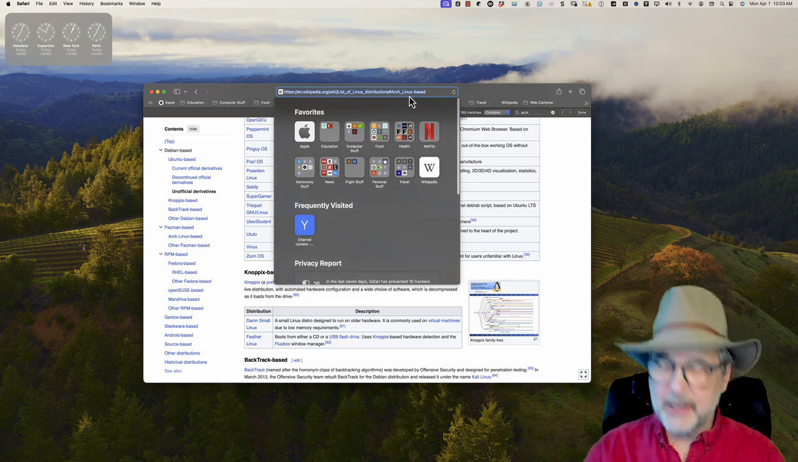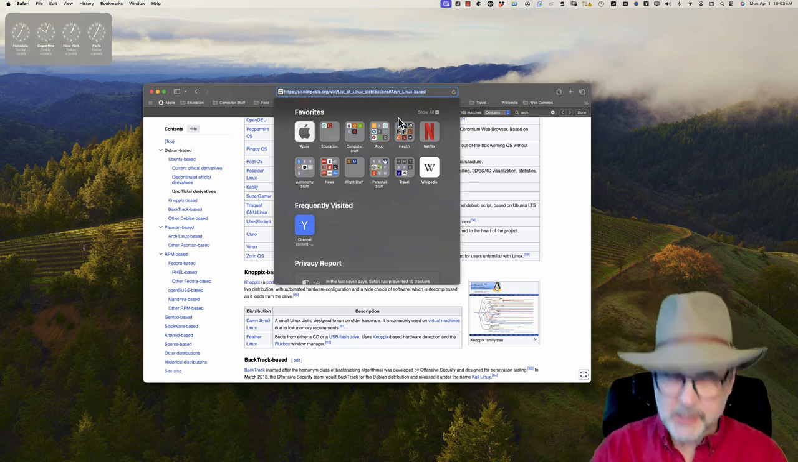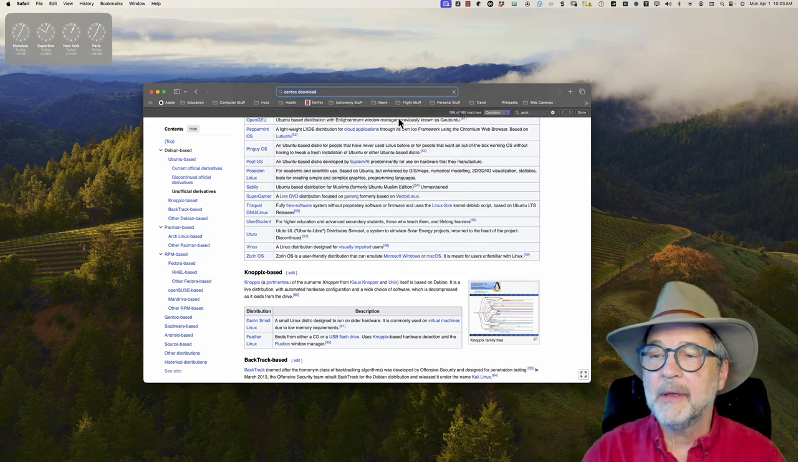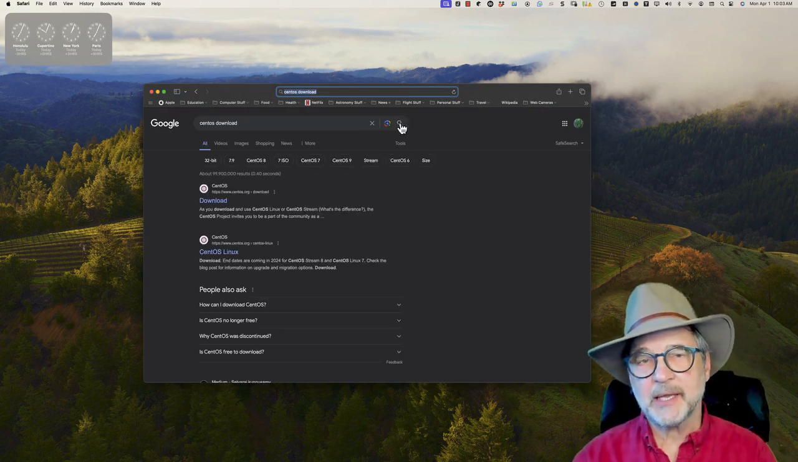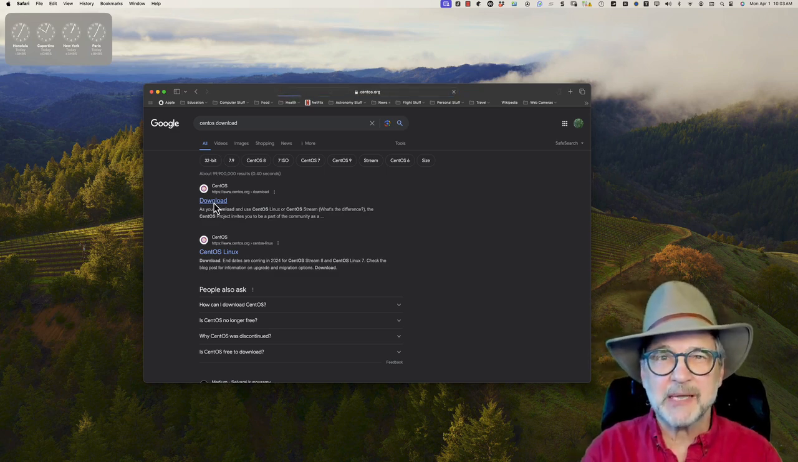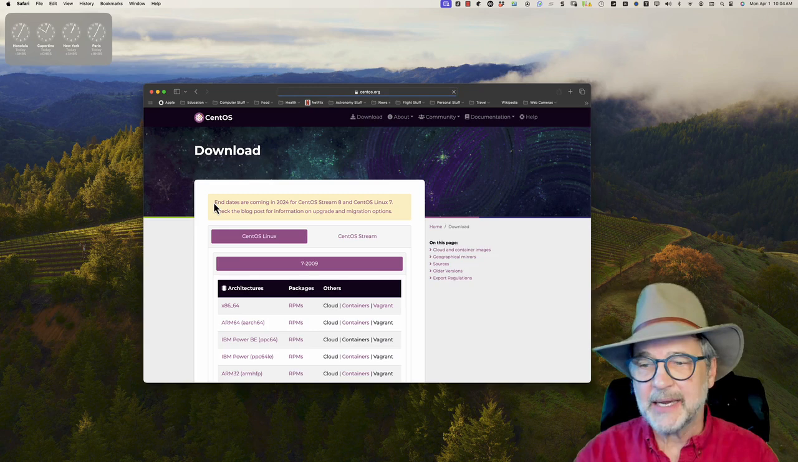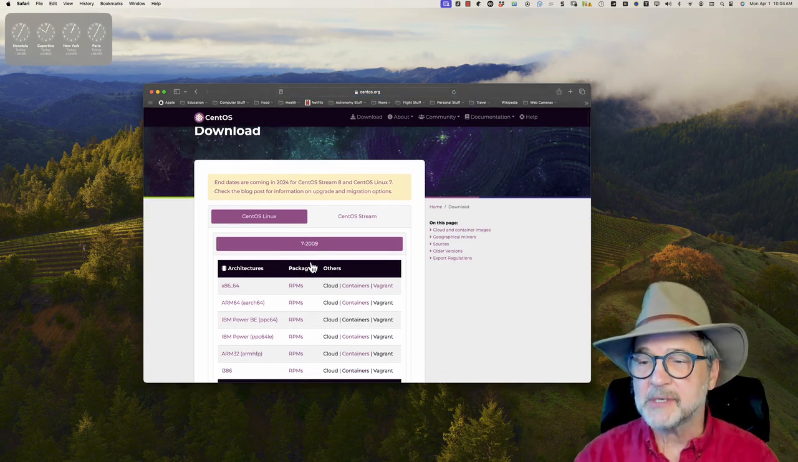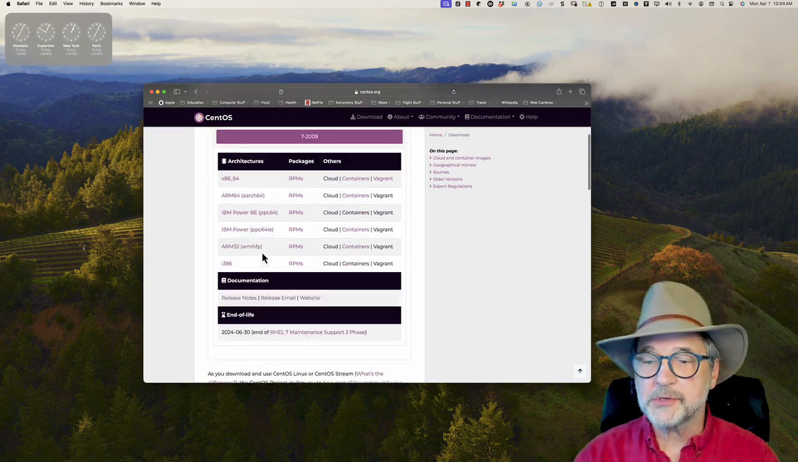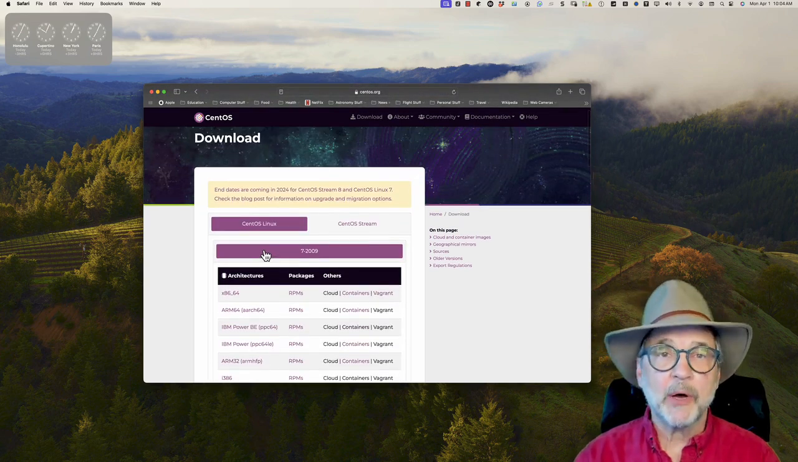So I'm going to go ahead and download CentOS. So I'm going to type CentOS download. Now, CentOS has changed the way that the packages that they have are offered. There used to be a CentOS 7, a CentOS 8. You can see the 7 2009 here. And these are the older versions. These are the older versions of CentOS. And what we want is we want the most recent.